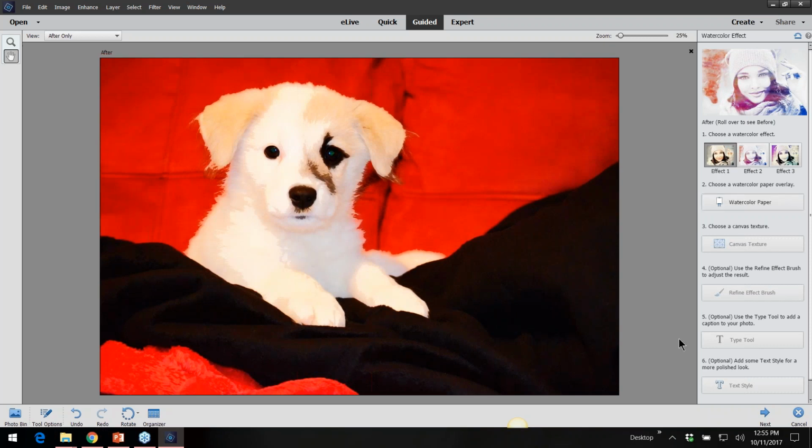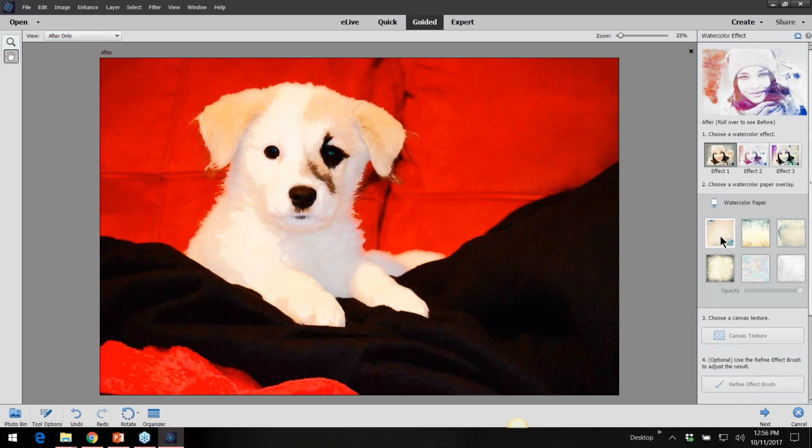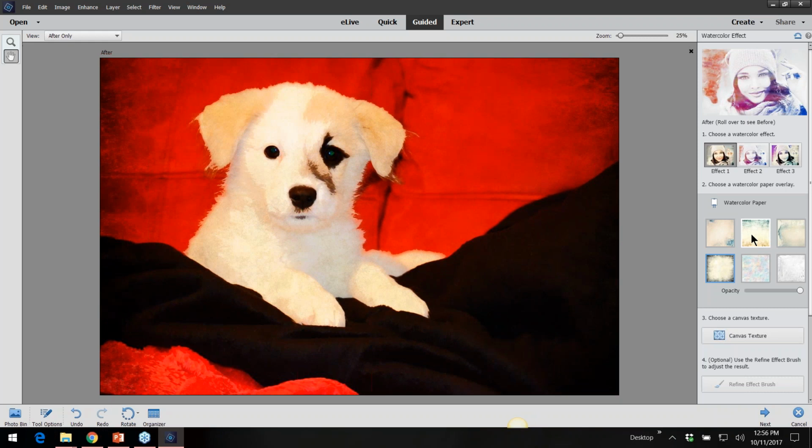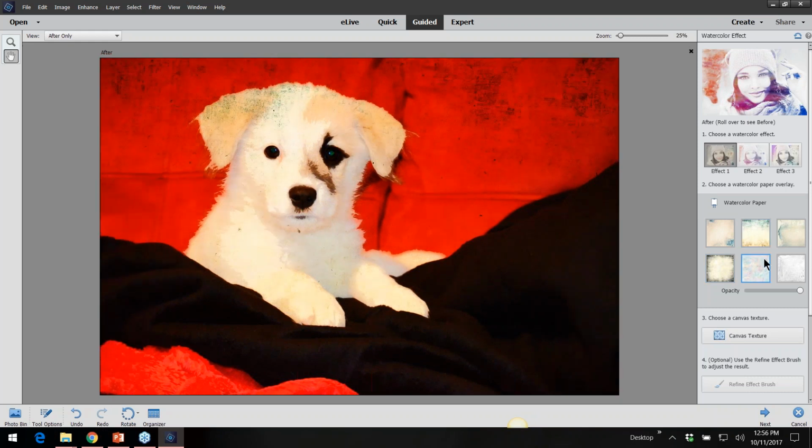That's weird. Okay, and then actually after that, don't stop there. Go to click to watercolor paper and then try different papers out on it. I just don't really like this picture with the watercolor effect. So I'm trying different papers over the top of it. I can bring down the opacity if I want to.